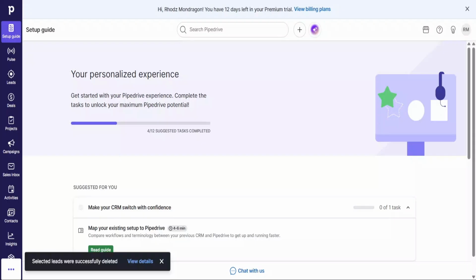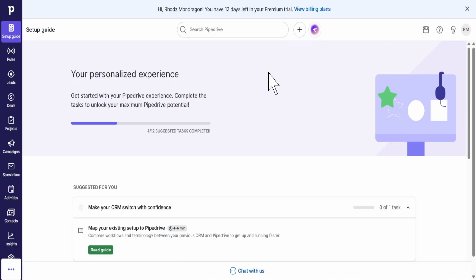In today's video, I'm going to teach you how to import data to Pipedrive via CSV. By the end, you'll know how to bring in both leads and deals using a simple spreadsheet, and what to expect on each screen so you can move through the process with confidence. First, sign in to your Pipedrive account.